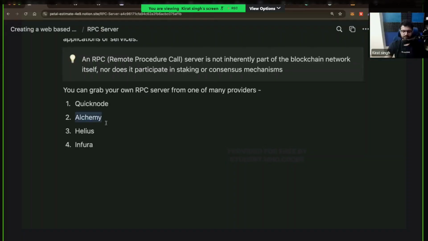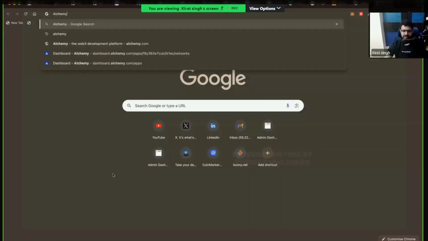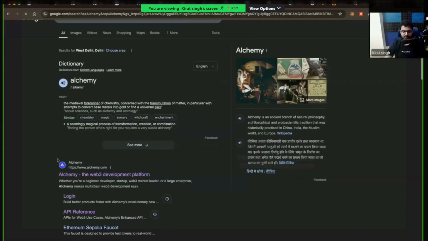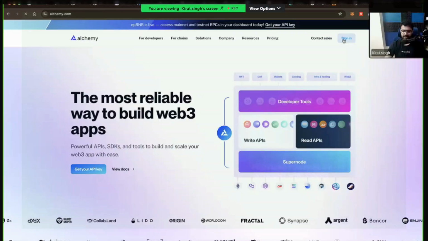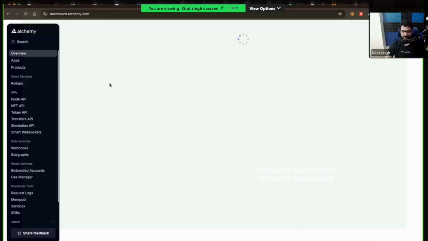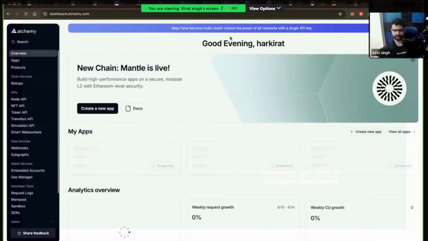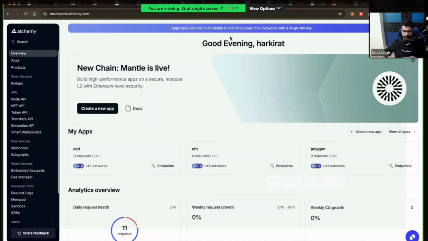So pick any one of these. I'm just going to use Alchemy because it has a decent UI and has a free tier as well. So go to Alchemy, sign up, sign in really quickly for me. Let's take 30 seconds to sign in, and then we'll go from there. Fifteen more seconds, then we'll proceed.